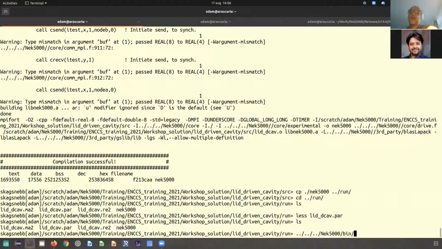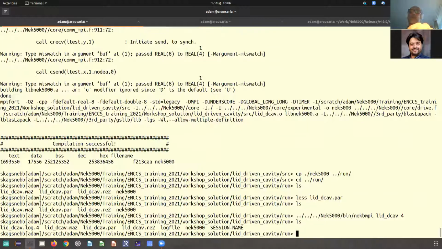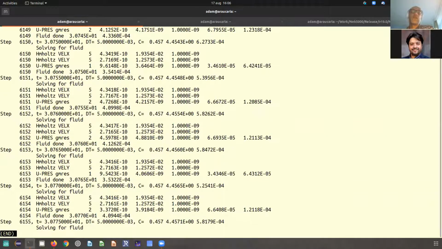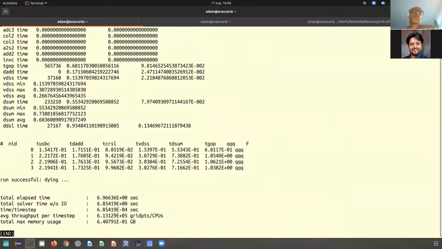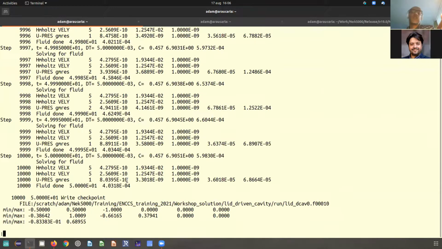Nek binary running script, that means nekbmpi, lid-driven cavity, and the number of processors. And now I can look into the log file. So yeah, the CFL is around 0.5, which is fine. The time step is constant for this simple simulation. The simulation has ended.